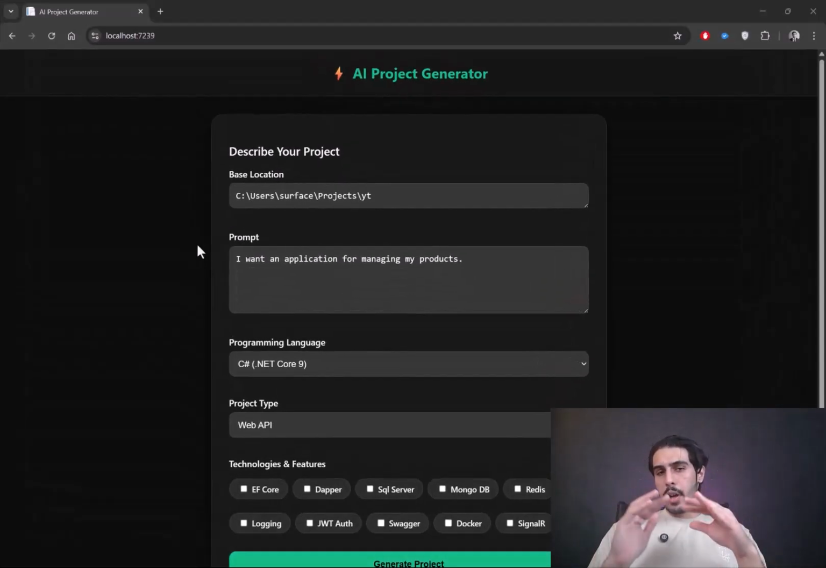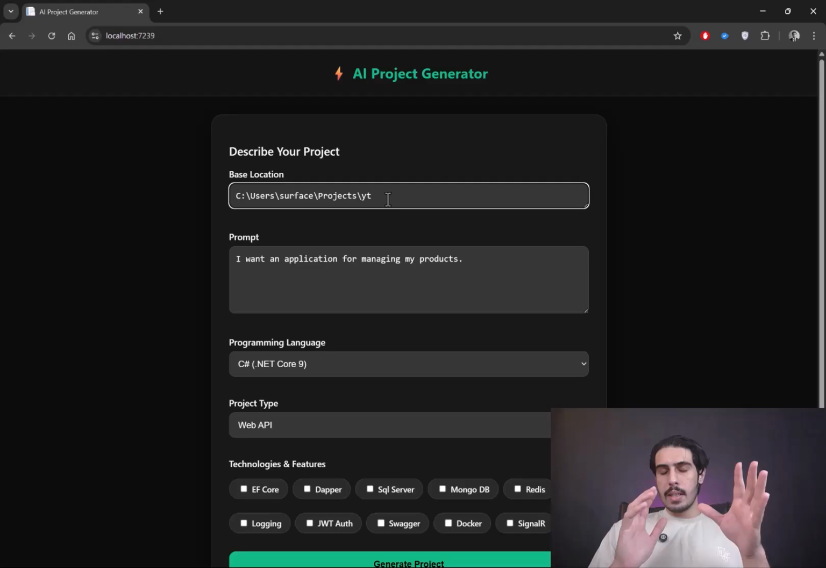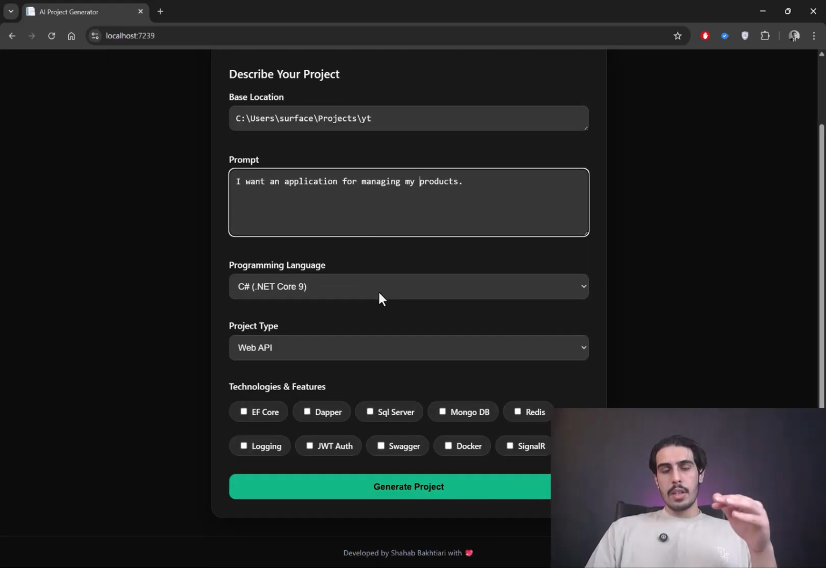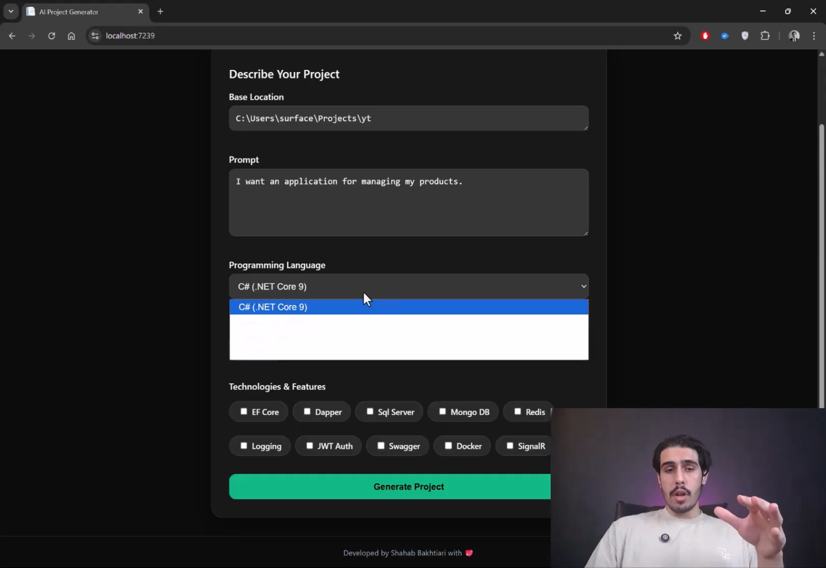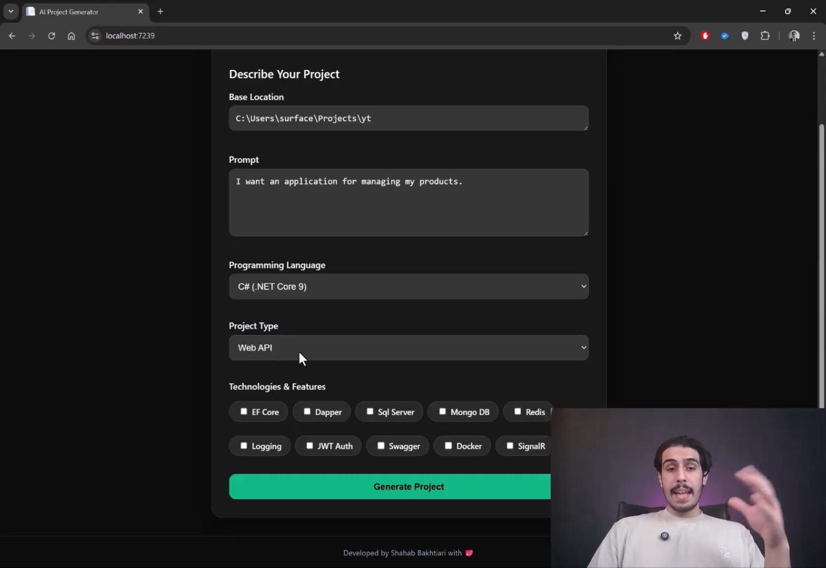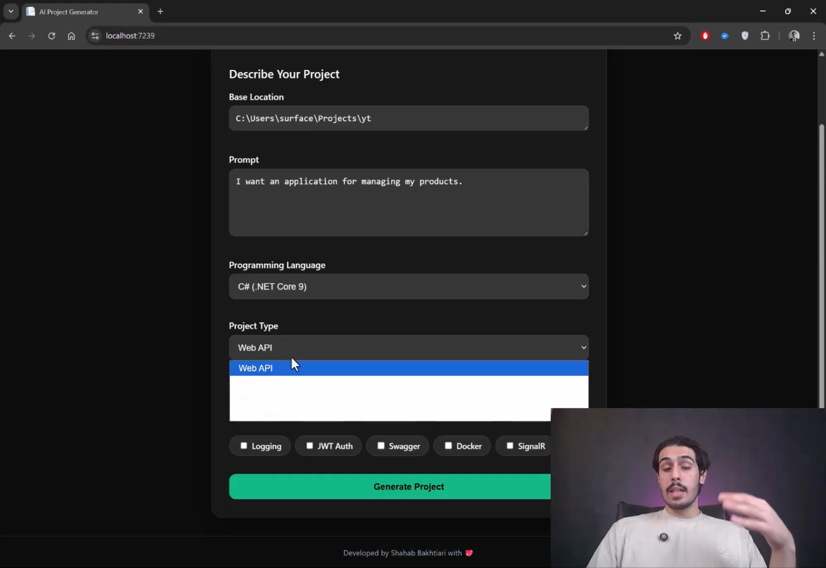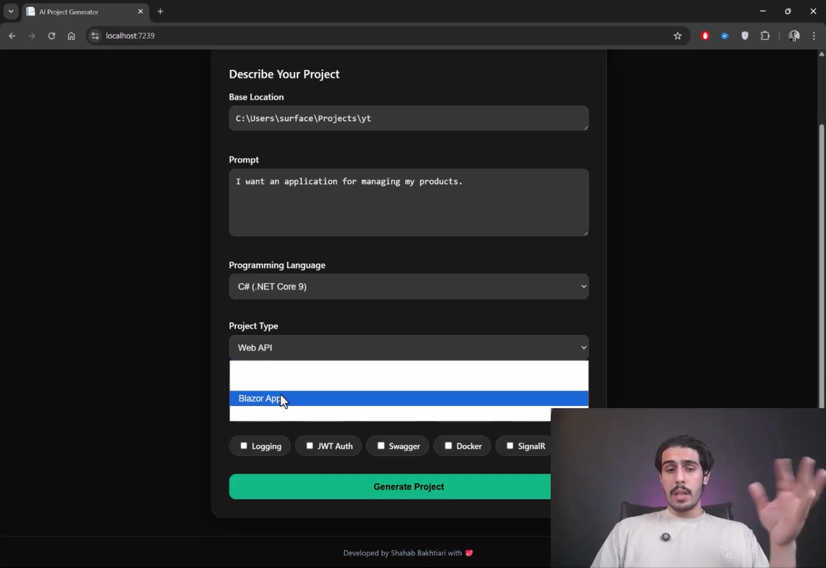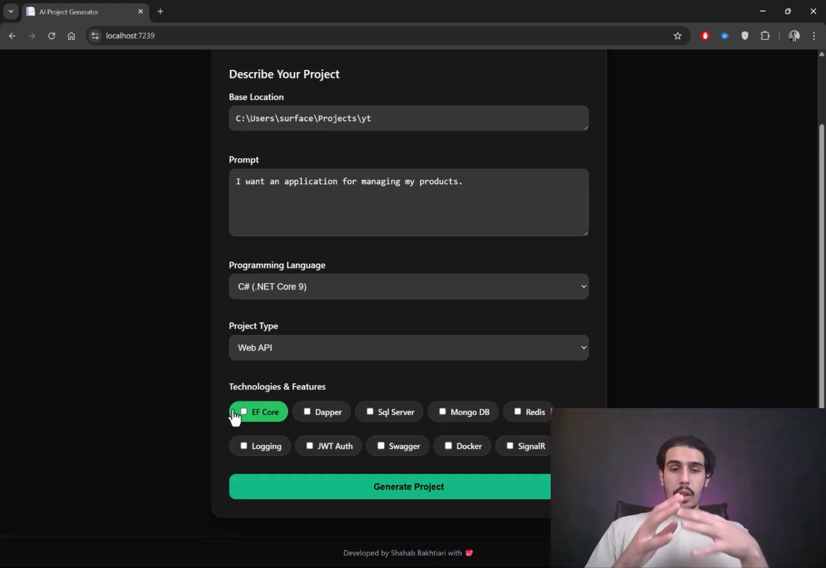So this is our final application. As you can see, it's getting a location on my system where it saves files. It's getting my prompts. It's getting a programming language, for example, C#, JavaScript, Python, whatever you want, and a project type, whether it is a web API project, an MVC project, or Blazor or something else, and some technologies and features. This is a custom UI that I designed. It can be whatever you want.